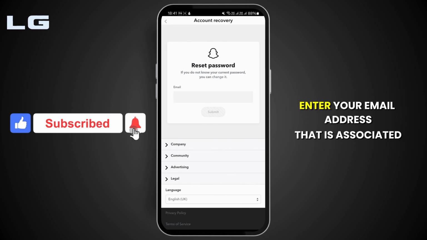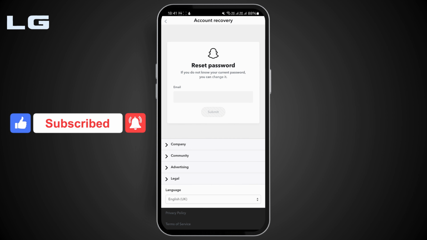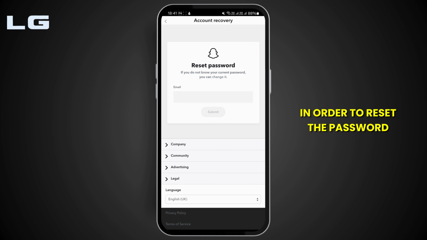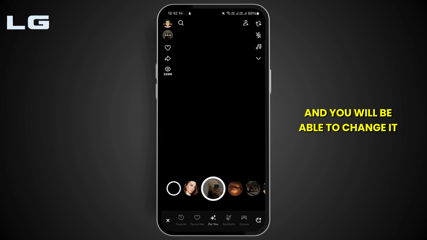You need to again enter your email address that is associated with your account in order to reset the password, and you will be able to change it. Snapchat will send you an email with the link to reset your password. Simply go ahead and open the email, and inside you will find a link.